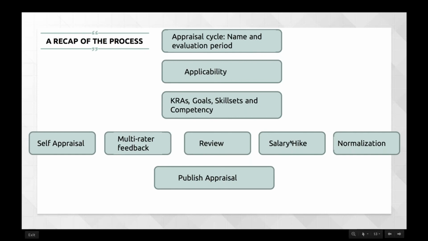And finally, if you would like to reward your employees with a salary hike as part of the appraisal, the last process is normalization. And once all of this is done, you can publish your appraisal results to your employees.